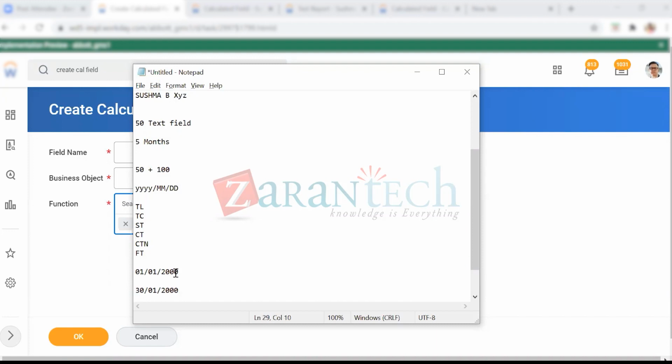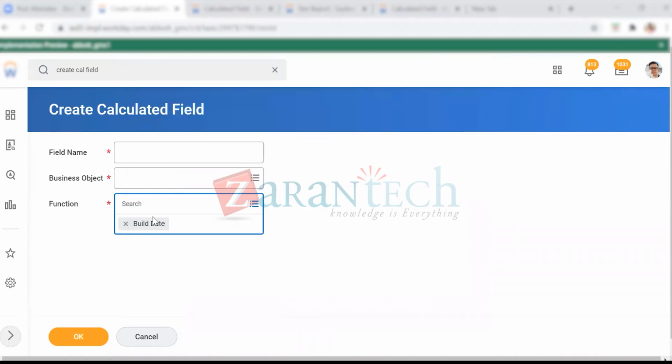Let's take one more example, like one more employee is hired on 5th, 2010. For this employee, it should display as 30/5/2010. Only the date should be 30. Otherwise, the month and year should be from the hire date only, same as it is. How could you do this? Build date will help you do that.